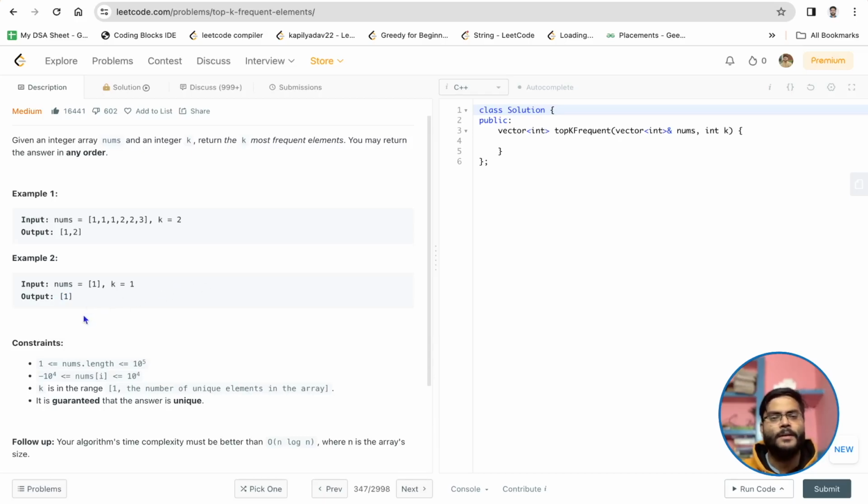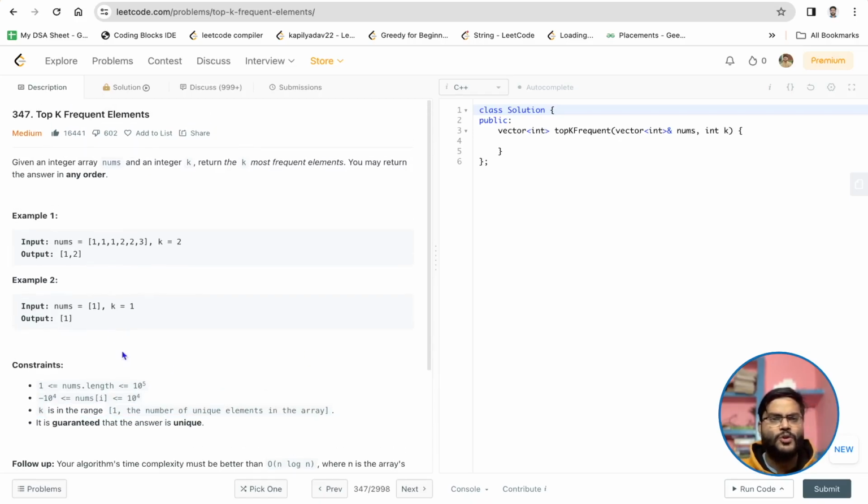Now what are the constraints? The length of nums is in the range of int only. Numbers can be negative also. K is in the range of 1 to the number of unique elements in the array. That is an important one, and it is guaranteed that the answer is unique. So how to solve this problem?